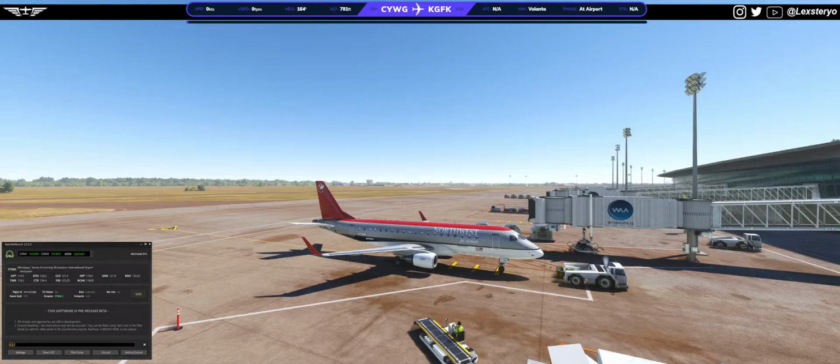The second flight, Grand Forks to Minneapolis, is about an hour-long flight. The third's about the same, another hour-long flight, and the last one's about another hour as well. So in total, we're looking at about 3-ish hours, 3.5 hours worth of flying time. So let us get going.